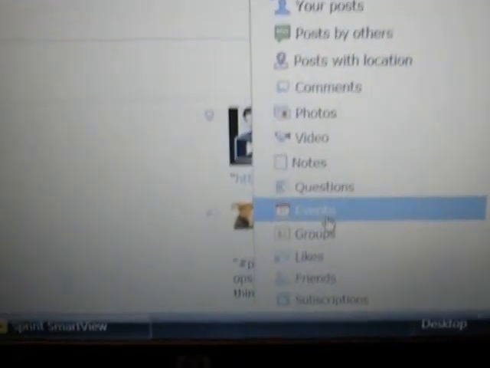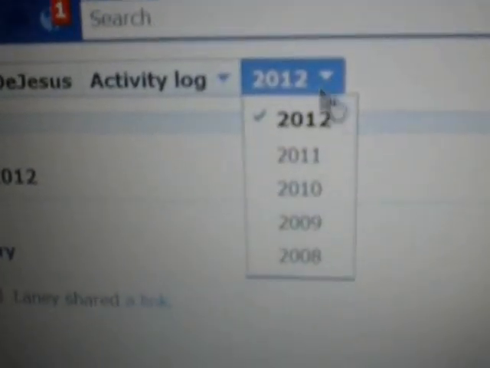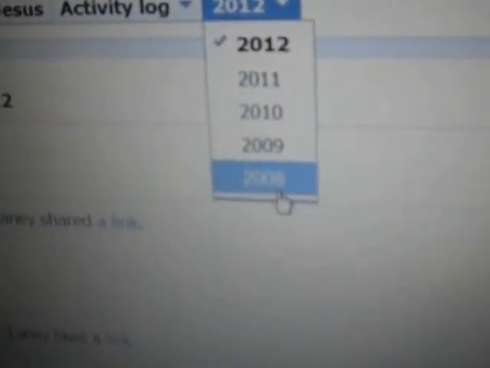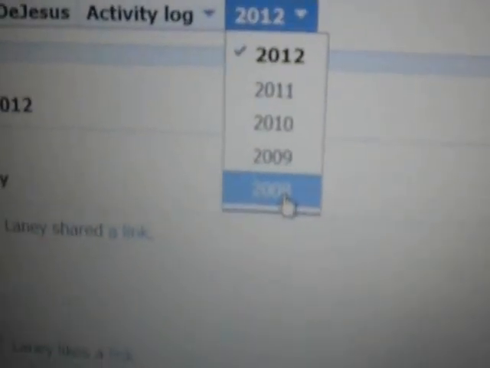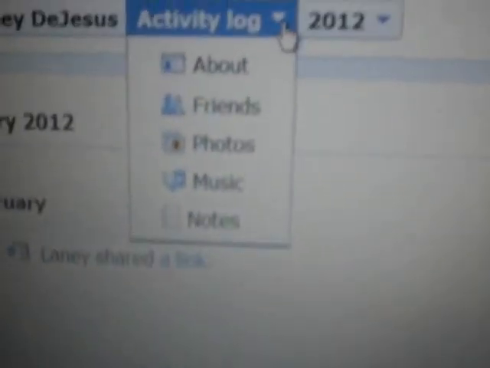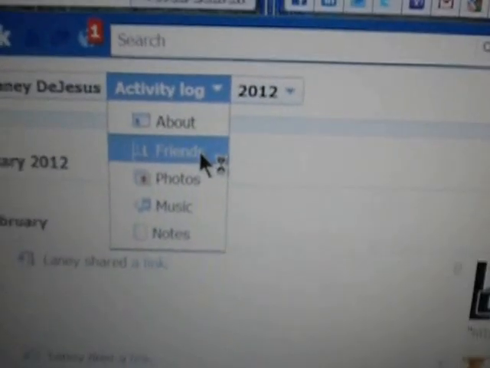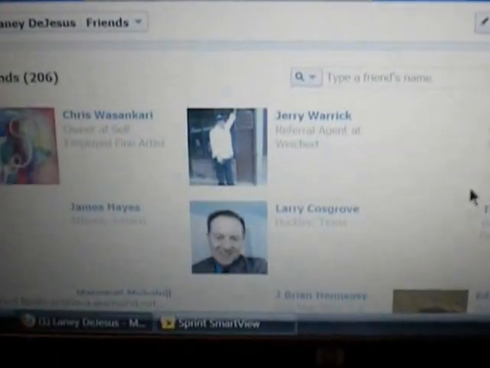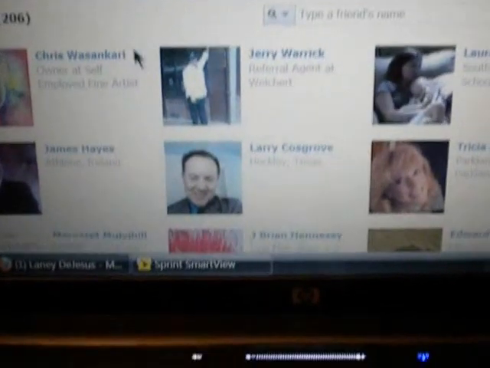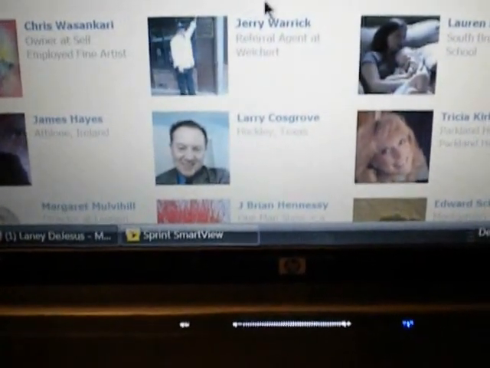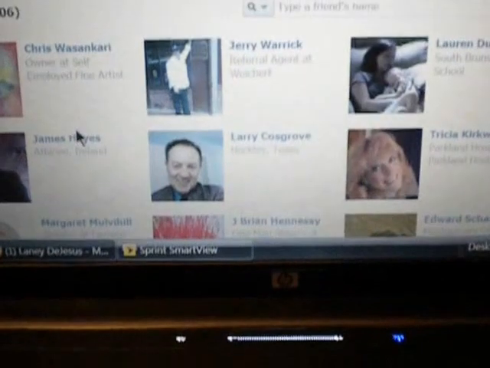If there are subscriptions or friends or likes, it really breaks it out, or events, so that you can just kind of go through that log. If you want to change the year, you can do that going back to 2008. I can't believe I've been on Facebook that long. Then you have your activity log. You can change your about information. You have your friends. If you click on that, it brings up all my friends, and I can go in and click on them there and so forth.